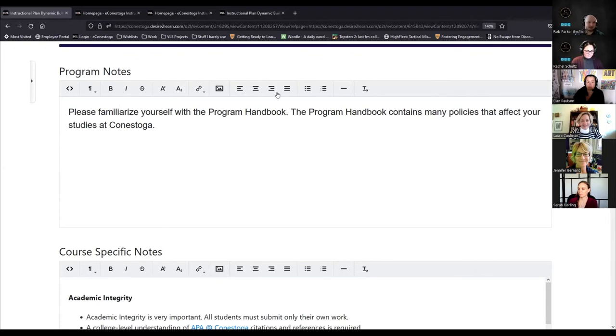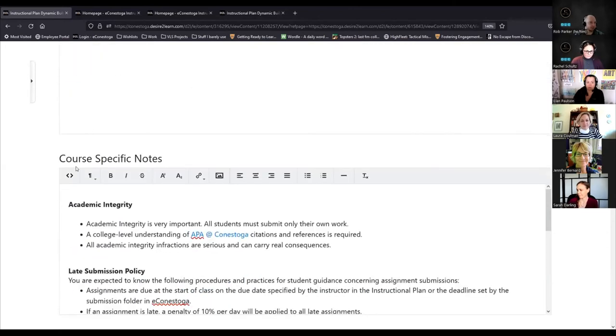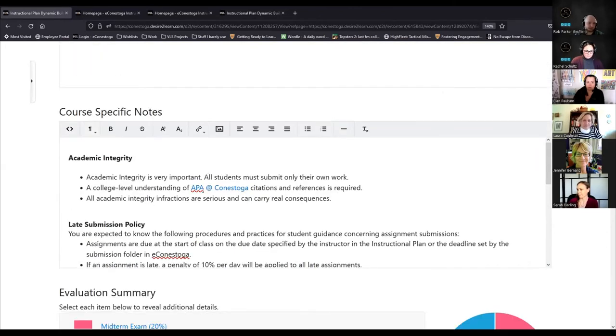And this is where you can add images, you can add links to other things. If you have a direct link to a course resource or something like that, that's a great spot to put this. And then obviously, if you want to put APA eConestoga, I just created a link here using the text editor. You can do some basic formatting.